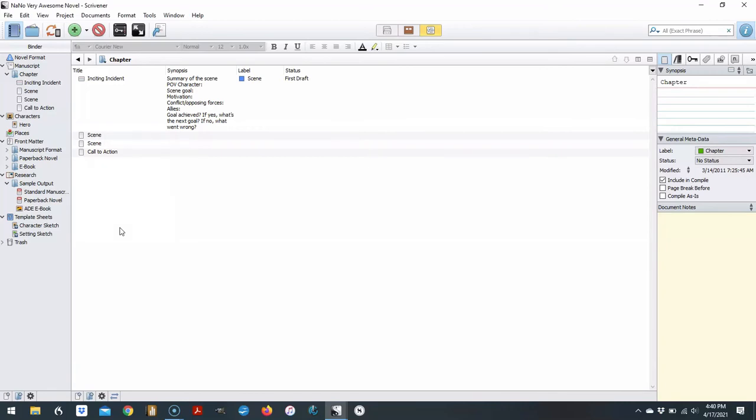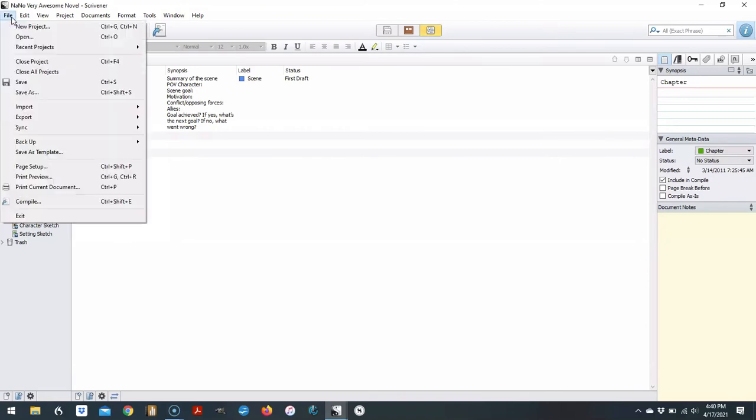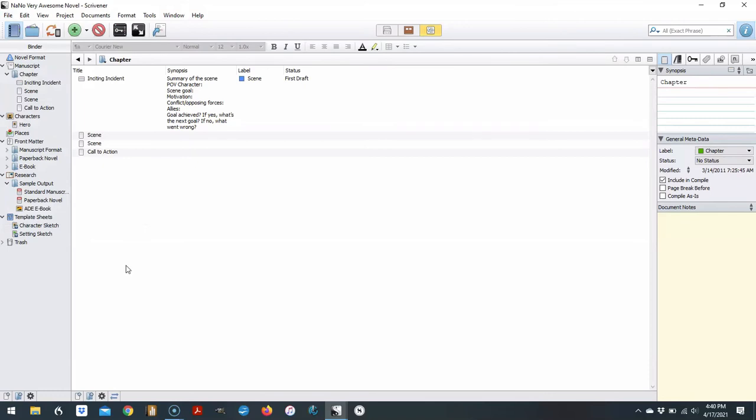Now there's just one more thing you should do. Because you restored this from a backup folder, it's a good idea to save it into a new location, probably your working project folder. So you would want to go up to File, Save As, and then choose whatever folder you want to save it into.